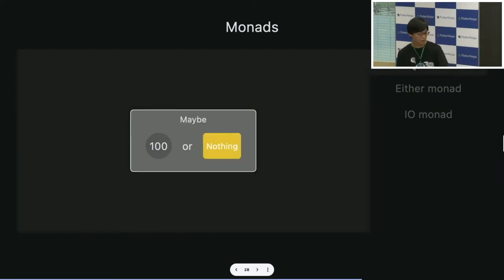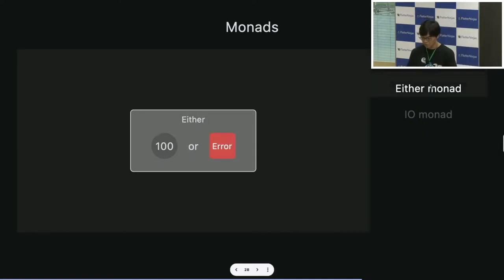We have the Maybe monad here. Maybe monad preserves a value, but it can potentially be nothing, which is null in Dart. Haskell doesn't have null as a language feature, so Haskell introduces the Maybe monad, and it can preserve 100 or nothing. It means nullable.